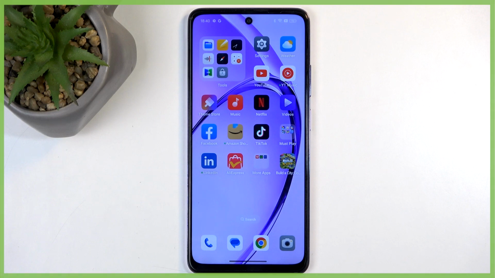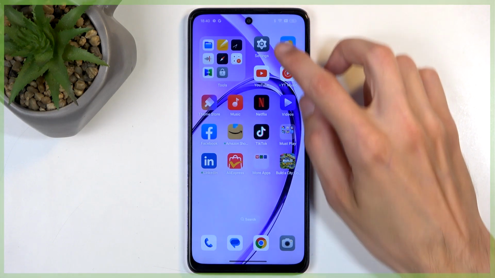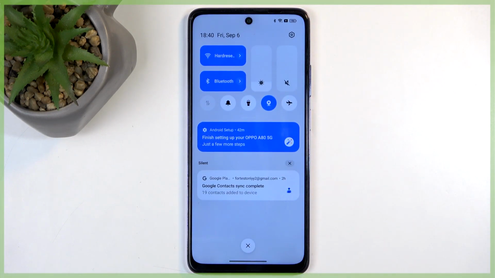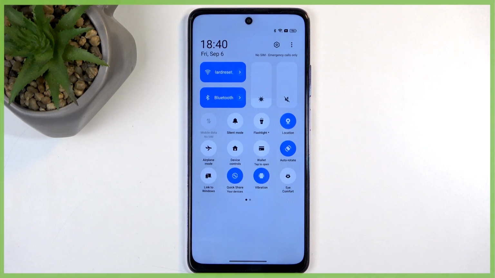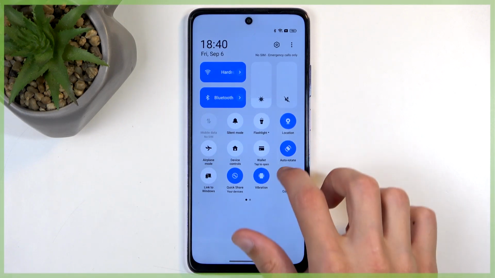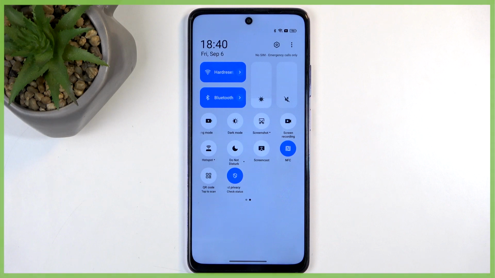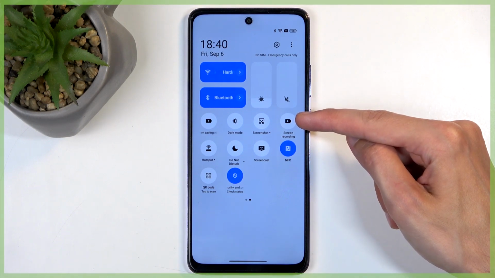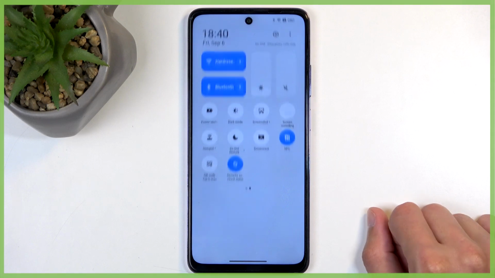So to get started, you will want to pull down your notifications by swiping down from the top of your screen, and then swipe down once again to extend the list of visible toggles. Next, locate the screen recording toggle, which might be visible on one of the pages. Let's see if I can find mine, and there it is. So once you see the toggle, you can simply tap on it.